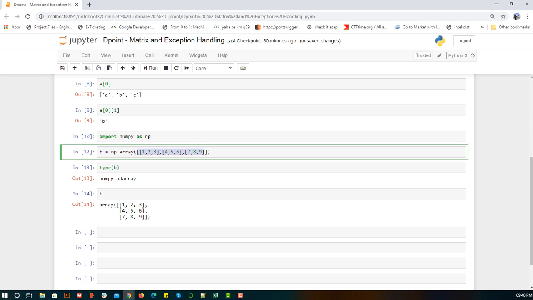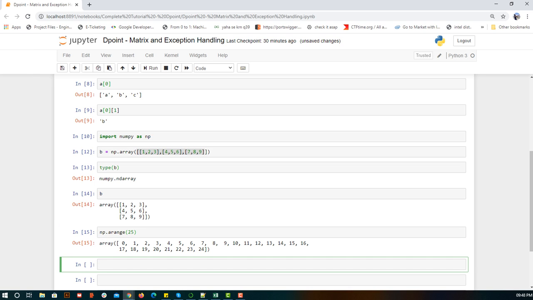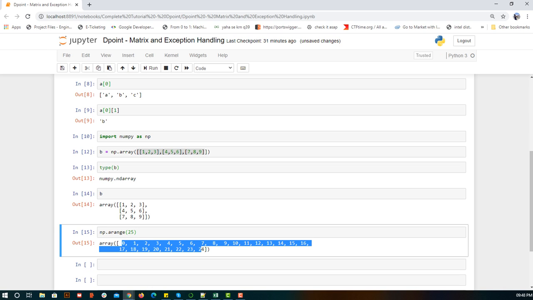This one we created manually, so I'll show you another way. np has a function called arange, and suppose I am giving 25 values. I'll print this. You can see arange gives me a range of values starting from 0 to 24. It also has something called step, but that is not required as of now. You can go through the documentation of arange to get much more out of this, but basically it gives me a range of numbers from 0 to 25.